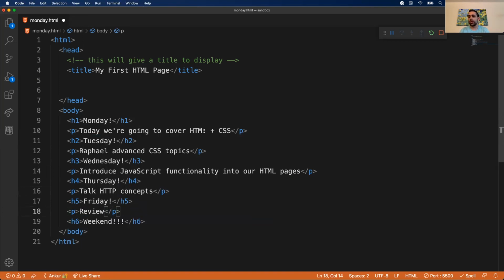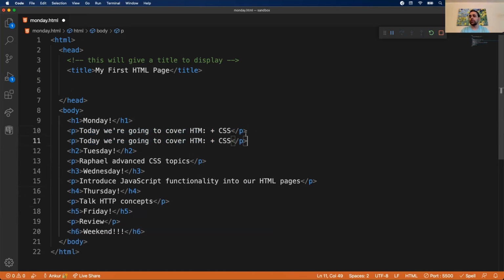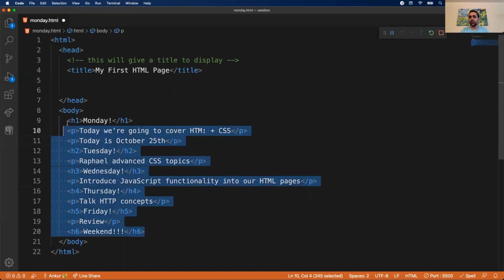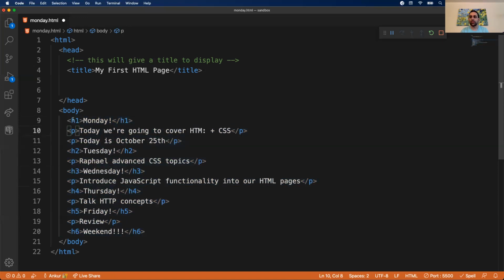Okay, so we create some paragraphs. You can have multiple paragraphs. So let's add another paragraph to our Monday. Let's say today is October 25th. All right, so we have our header. You can have as many paragraph blocks as you like. These paragraph tags are not child elements of the header tag. All the tags I've written here are direct children of the body tag. So we're not nesting paragraphs within header tags.